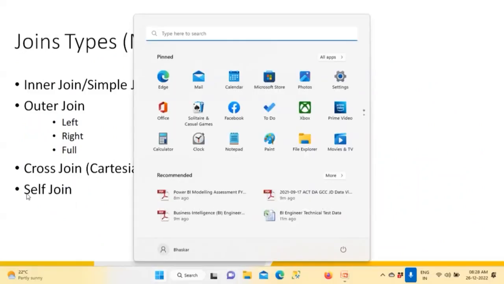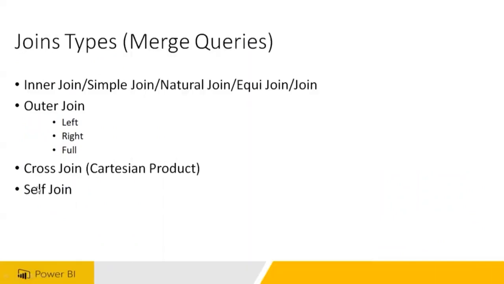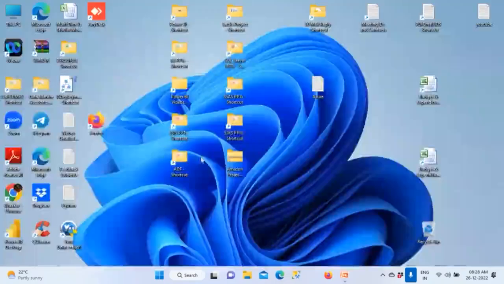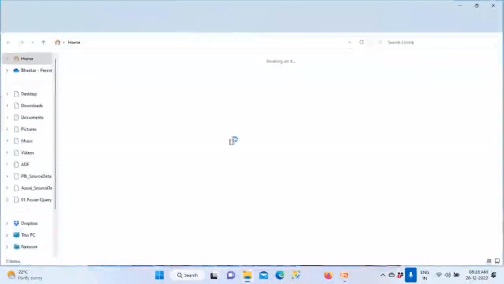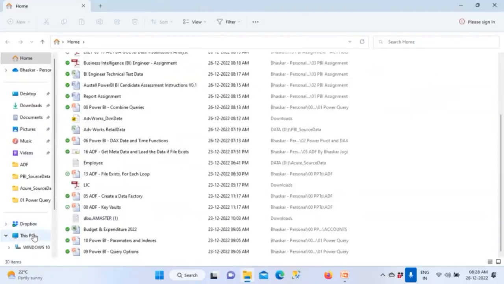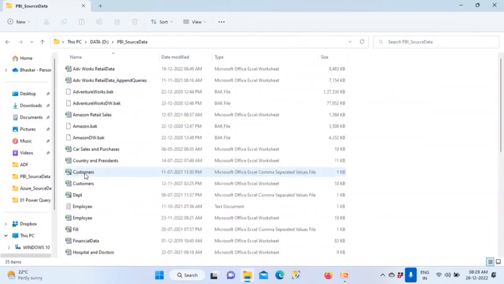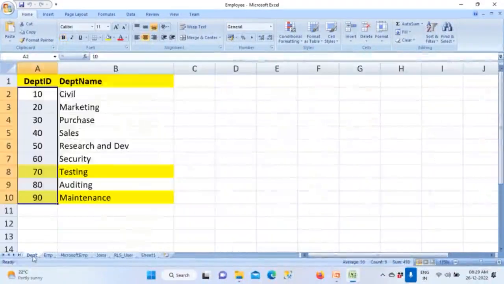Let me open my data. Go to D drive, this PC, go to D drive. I wanted to get the Power BI source data. So there is an employee data. Let me double click on this. I have department and employee.